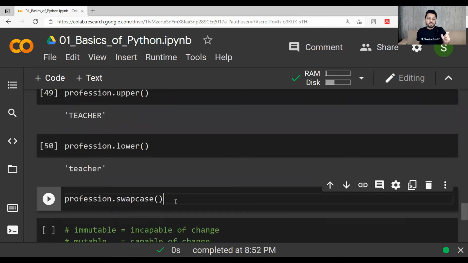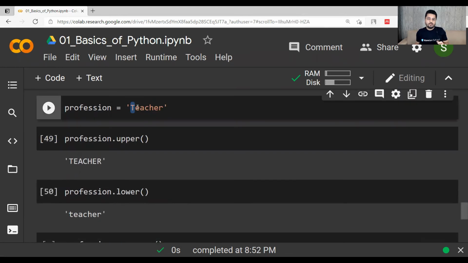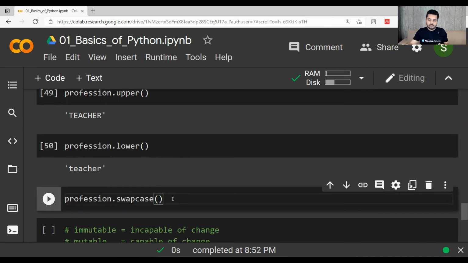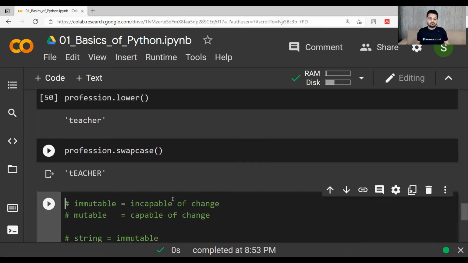And what is meant by swap case? Swap case means that uppercase becomes lowercase and lowercase becomes uppercase, right? So this T will become small, and all other characters will become uppercase. So this swap case gives us the output as this.